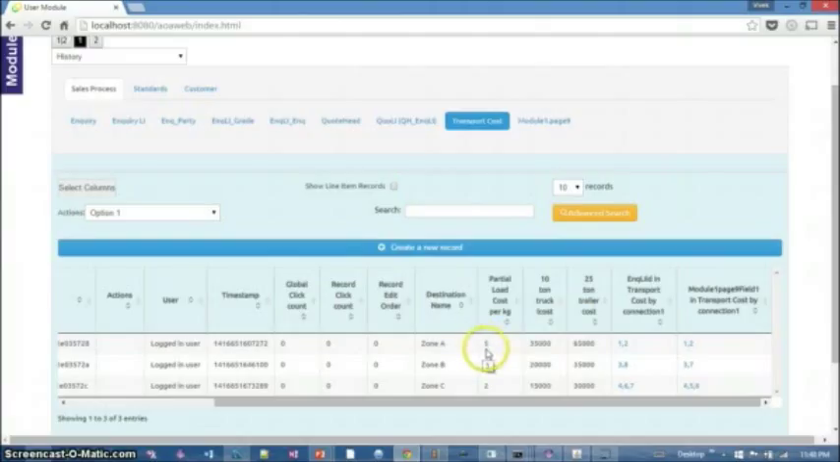And we have given per kg cost for partial load. You can see here rupees 5 per kg, and for the entire 10-ton truck it's 35,000, and for the 25-ton trailer it's 65,000. That's for zone A. Similarly, we have defined other rates for zone B and zone C. This would be used in a logic later when quoting, where the system would be recommending the best way to transport each line item individually or combined with similar line items going to the same place at the same time.